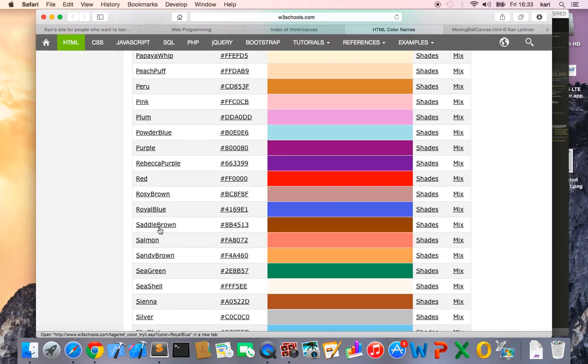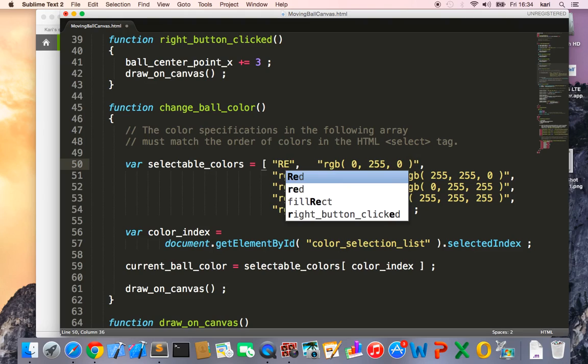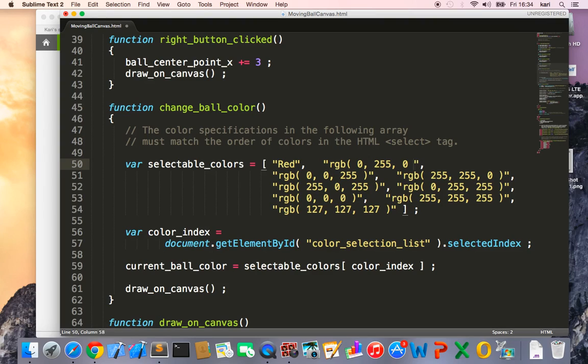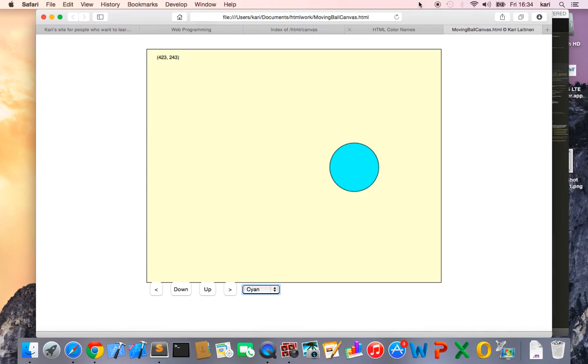So I could also write here red. This should be green. Let's try it if it works. I'll reload the page. Let's try the green one. Yes, it works.